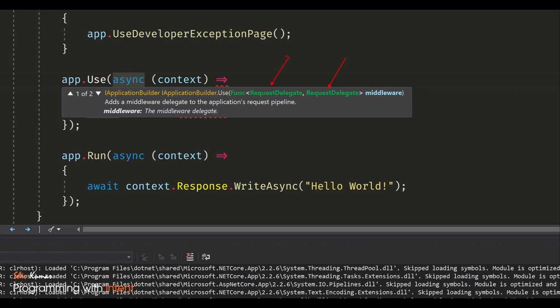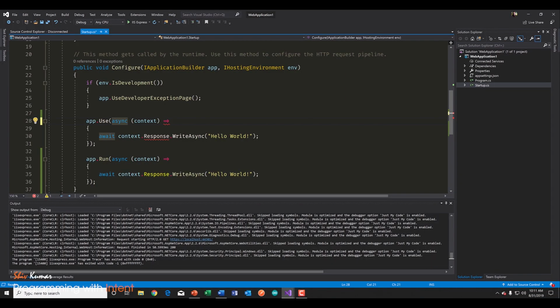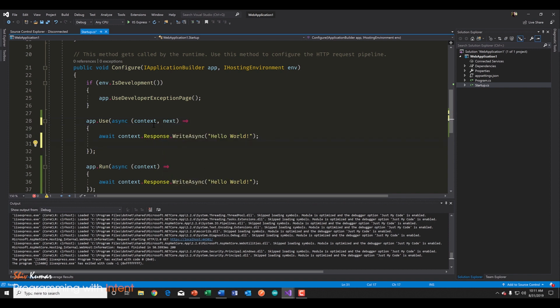So at this point, we have access to the context, but we also have access to next as two arguments. And then what I could do is over here call next dot invoke, and I can give it, it doesn't need the HTTP context. Okay, so I guess it needs to be awaited. So I'm going to change this. So let's say I do this.